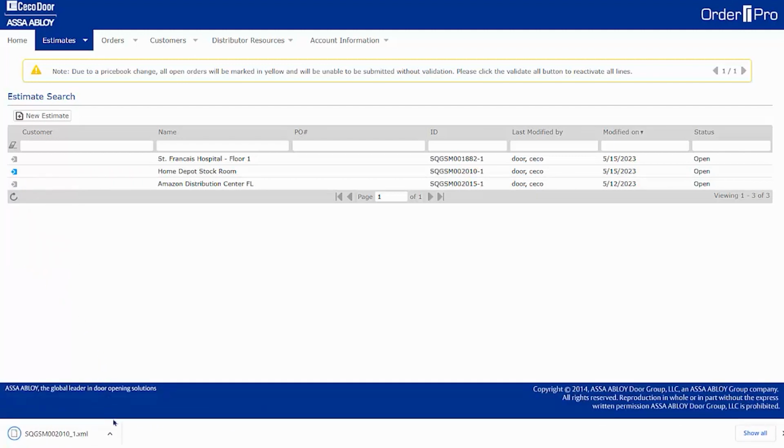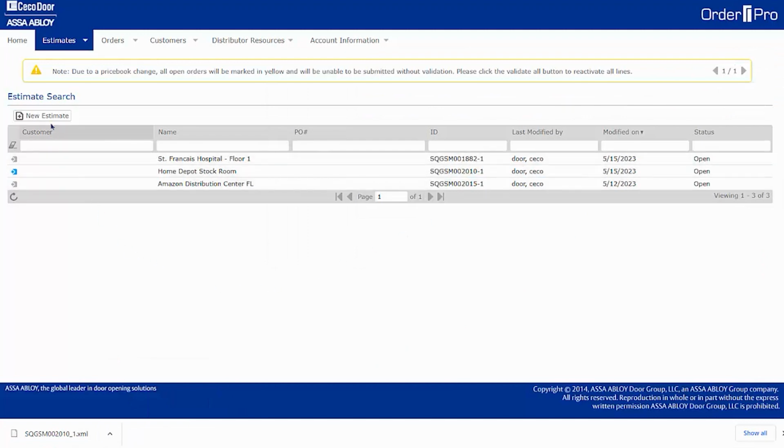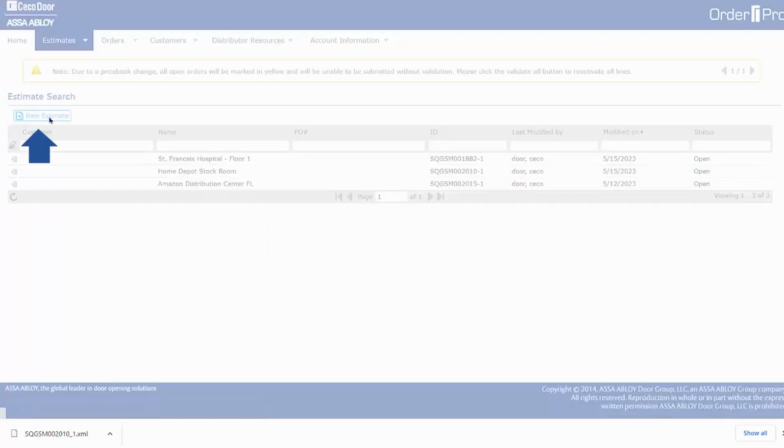Google Chrome will produce the downloaded file at the bottom of your web browser. Click the up caret symbol on the file and choose Show in Folder and minimize the folder. Going back to your OrderPro session, start a new estimate.